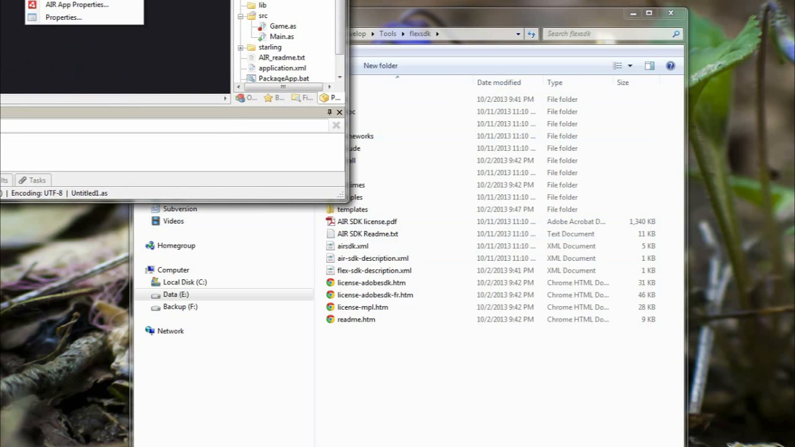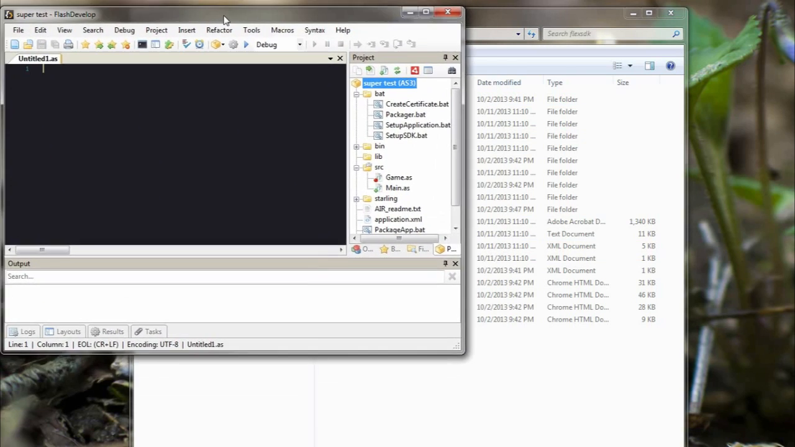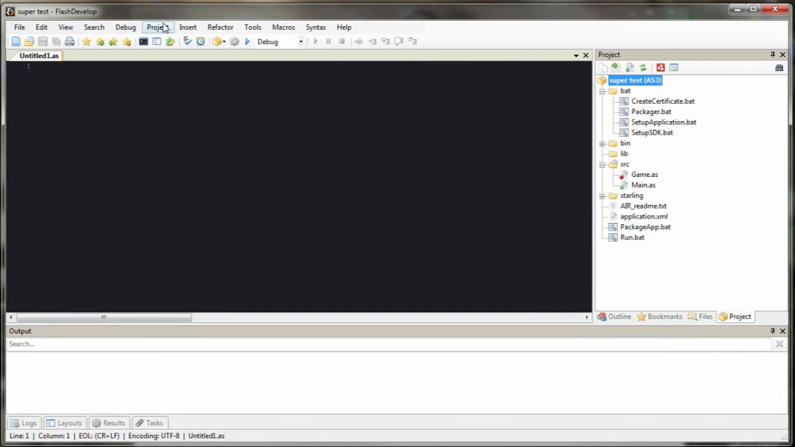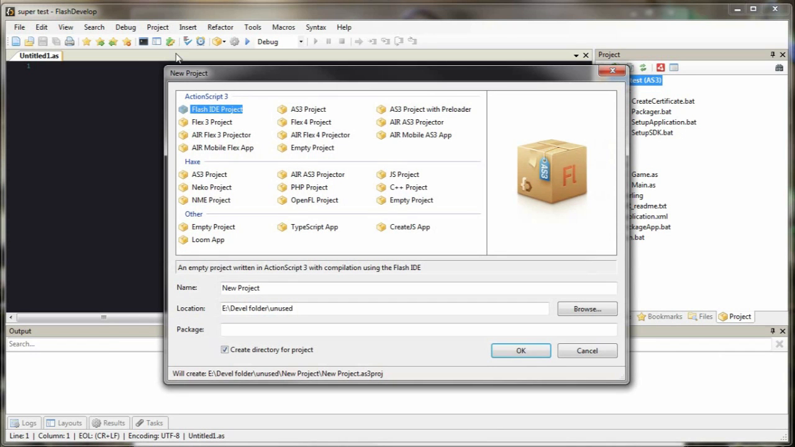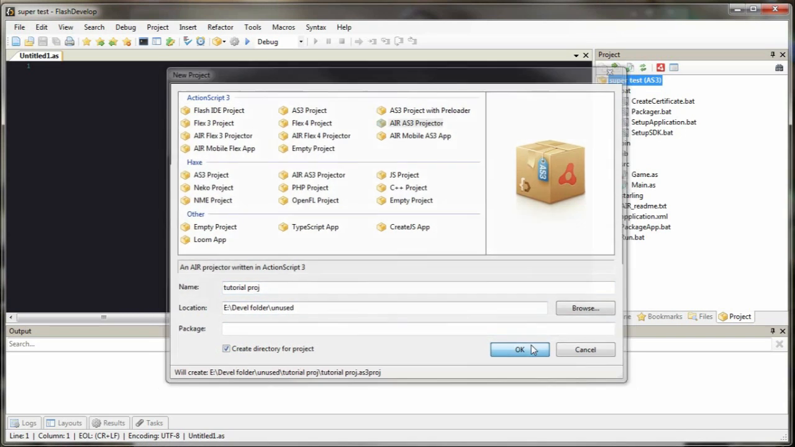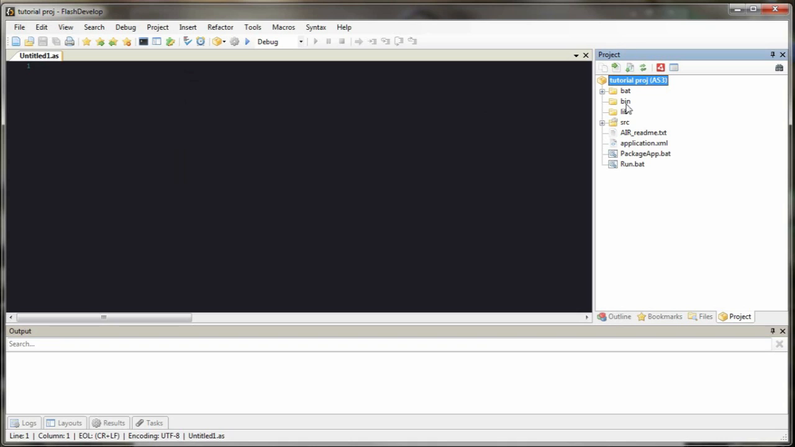Okay, so let's stretch this out. Project, new project. We're going to go with an Air AS3 projector project. So Air AS3 projector. So this is my tutorial. Check this box just so it keeps it all neat. Okay, so we got all this over here.